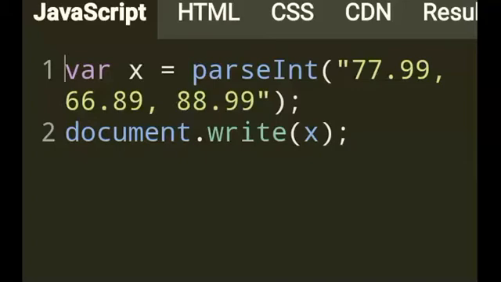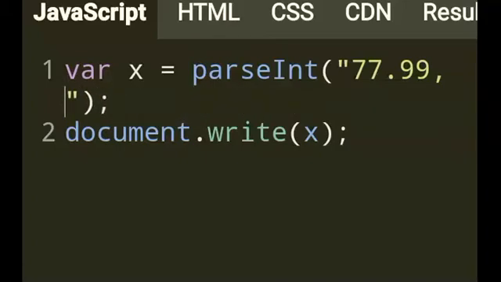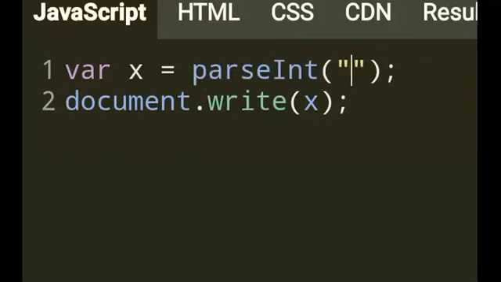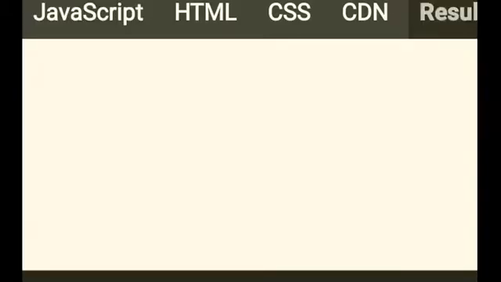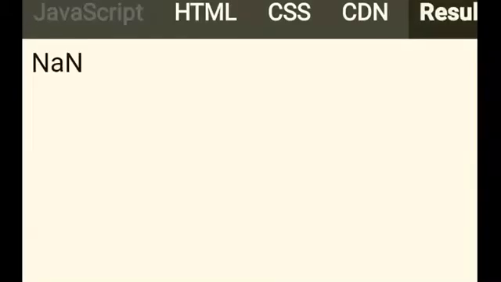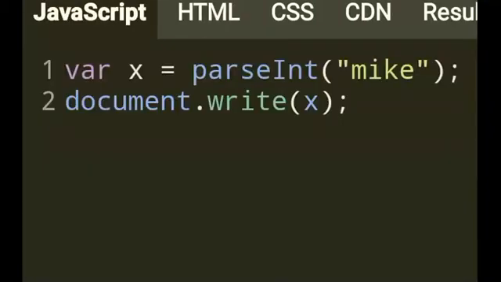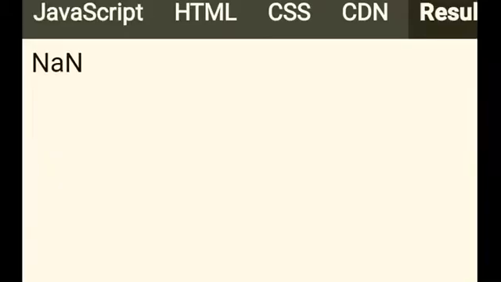Let's see what happens if you parse something else, like Mike? NaN. So keep that in mind. If you parse something which is not a number or decimal, you will get the result as NaN. Not a number, it means.